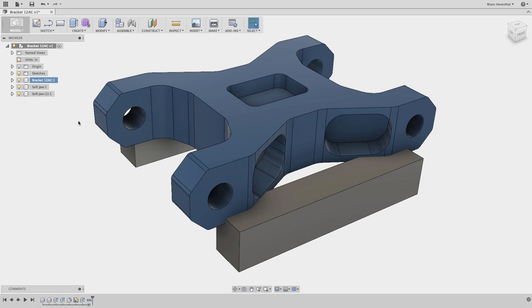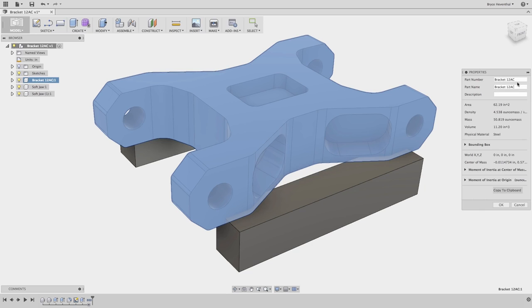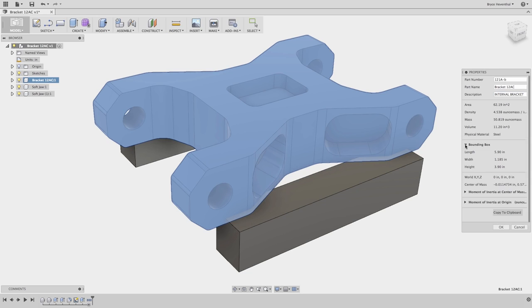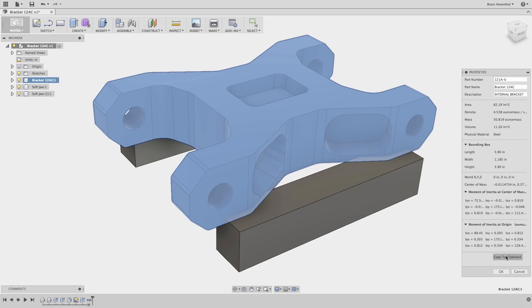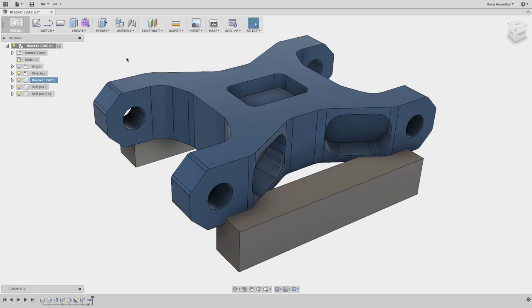In this update, we have improved the information presented in the component properties. Let's right-click on the bracket component and change the part number and description, which will populate the BOM in the drawing of this component. But now, in Fusion 360, we can find the bounding box, center of mass, and moments of inertia for different components. We can copy all this information to the clipboard and paste it in a different application where this information is required.